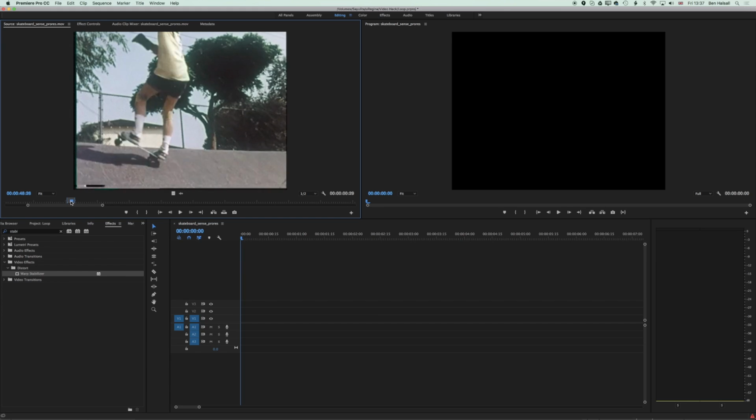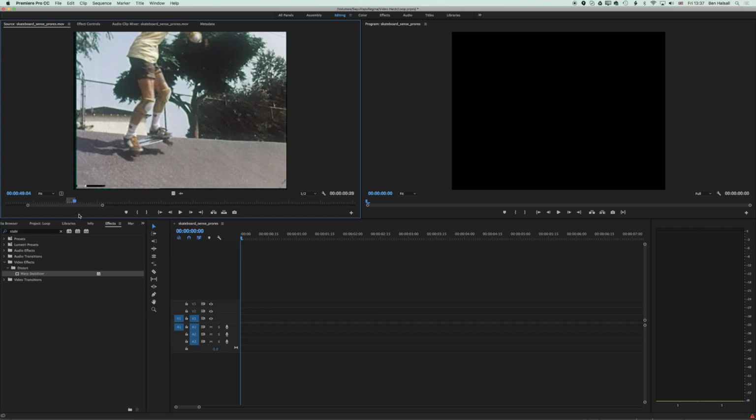So the first thing we've done is marked our in and out points here. So either using the buttons here to mark an in point and an out point, and we only need the video for this. We're making an animated GIF, so we don't need any audio. So we're going to drag this right down to the timeline.